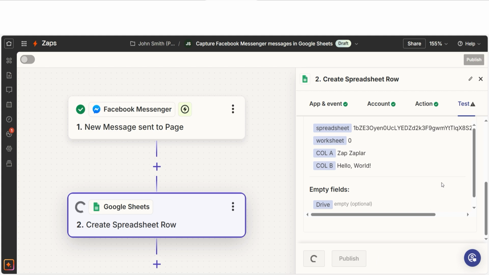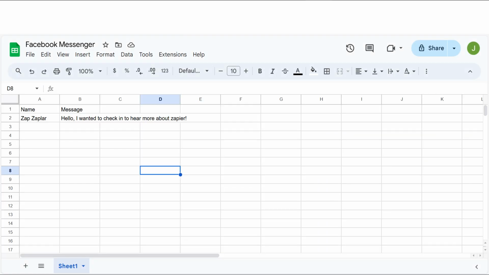Let's check our Sheets account to make sure this worked. Yep, there it is. This is ready to turn on. Now, whenever we receive a Facebook message, it'll automatically be uploaded onto our selected Google spreadsheet. I hope this was a helpful demo.